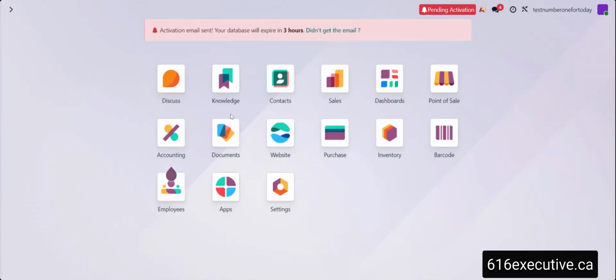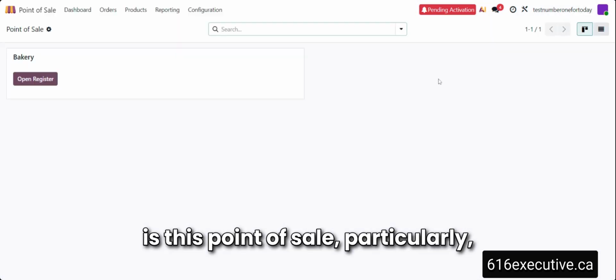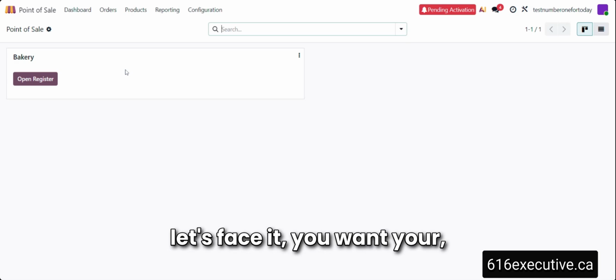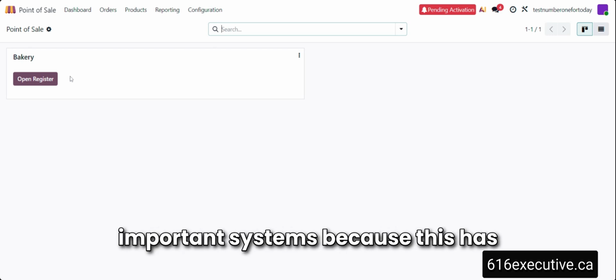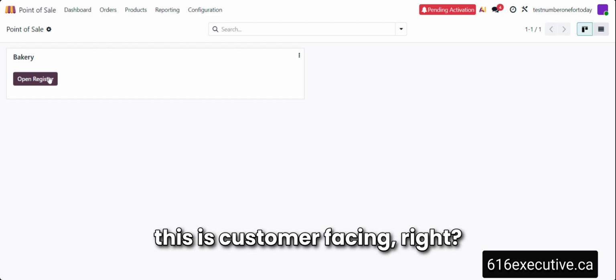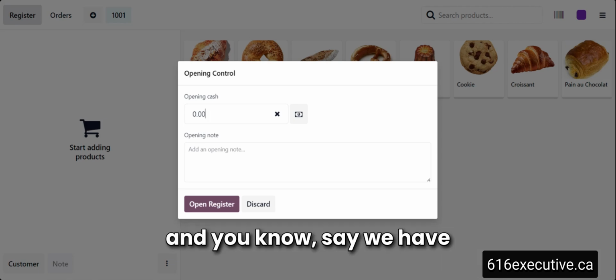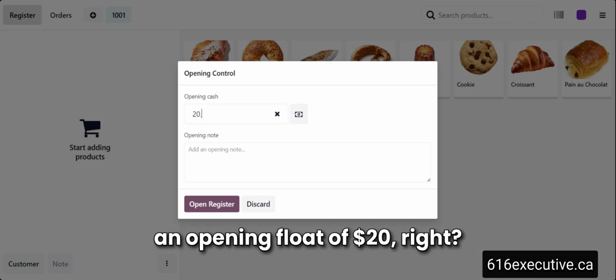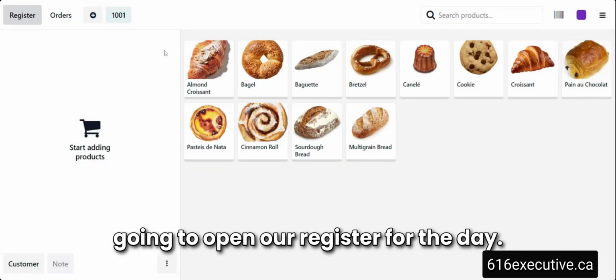Okay. One of my favorite features here is this point of sale. Particularly, let's face it, you want your employees and yourself. This is probably one of the most important systems because this has to run smoothly because this is customer facing, right? So we open our register and, say we have an opening float of $20, right? We don't have to have one, but now we're going to open our register for the day.